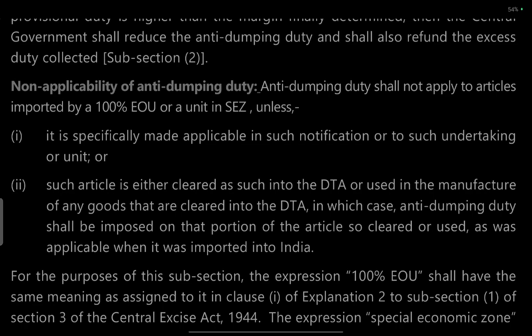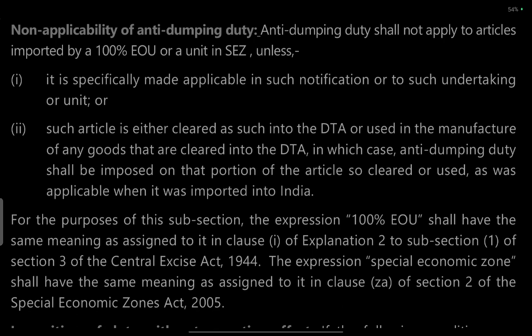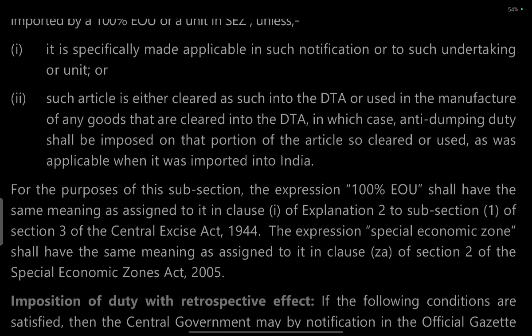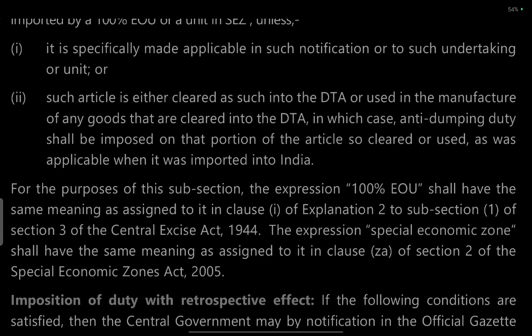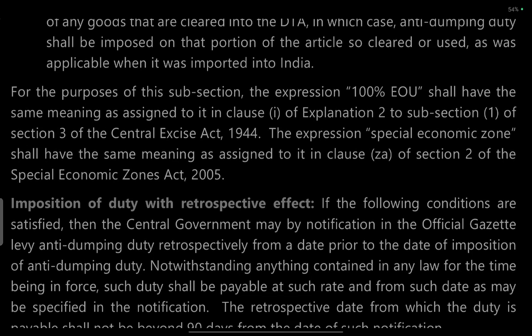Non-applicability of anti-dumping duty. The anti-dumping duty shall not apply to articles imported by a 100% EOU or a unit of an SEZ, unless it is specifically made applicable to such undertaking or unit by notification. Where such an article is cleared into the DTA and not used in the manufacture of goods, or is cleared as such into the DTA, anti-dumping duty shall be imposed on the portion of the article so cleared.